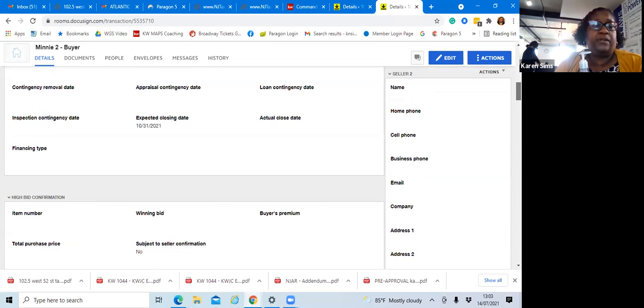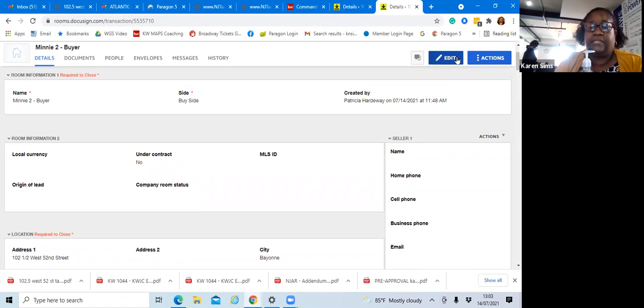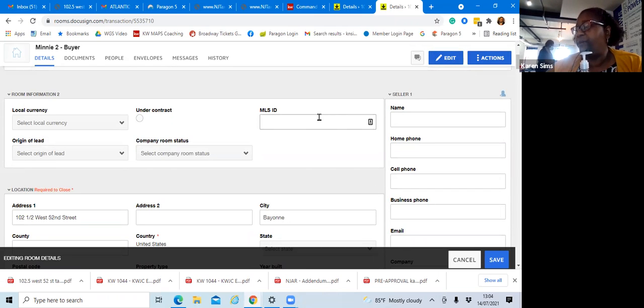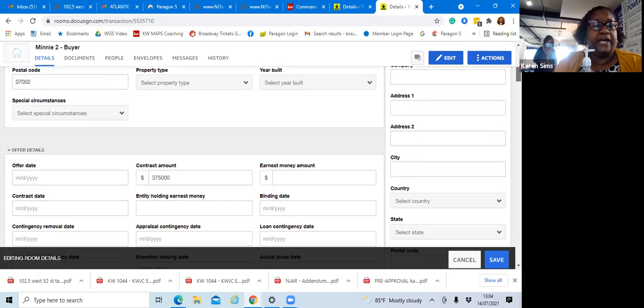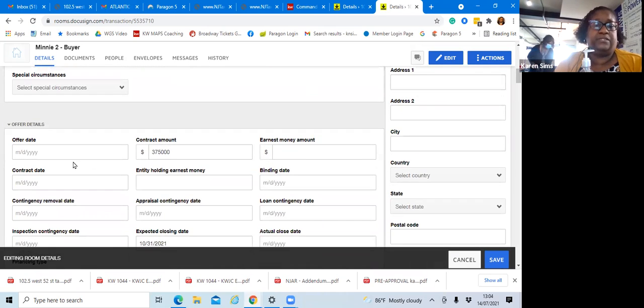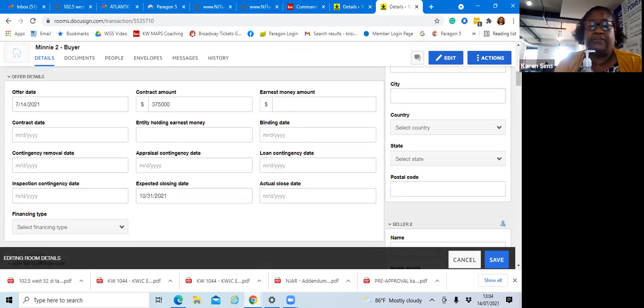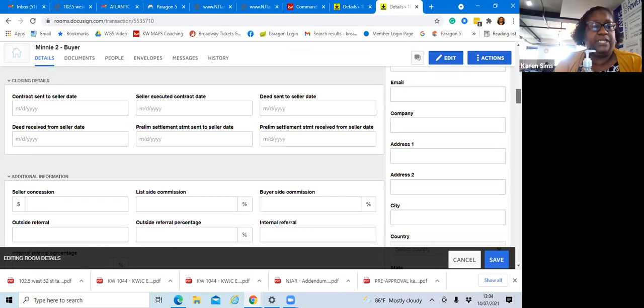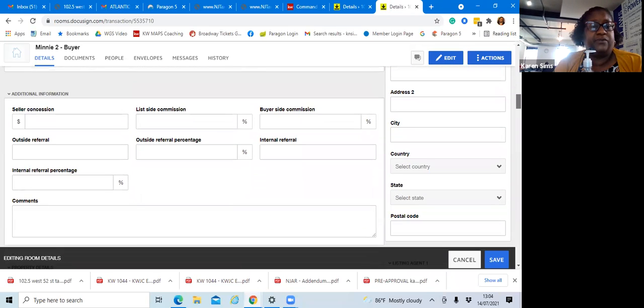On the left-hand side now, we want to make sure that we put in the address, and I'm going to hit my edit so I can make any changes. We have the MLS ID, so you can take that off of the paper. Add the MLS ID, which is 2100-16-464. We're gonna add in the offer details, offer date, which is today's date. We're not gonna fill in everything because we're gonna fill that in on a contract, because sometimes these boxes go where you don't want it to go. Closing details, we don't have to worry about that. We can put that on the actual contract.